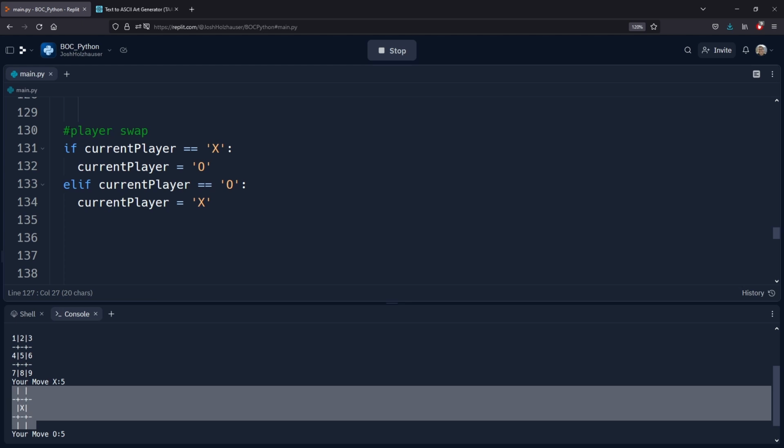Our very last couple lines, line 131 to 134, is going to just be switching the player back and forth. In this case, let's pretend it's our first time playing, X plays. Then by the time we get here, current player is equal to X, so we assign current player equal to O. Then the next time we would play, we would notice that the current player is equal to O, so we assign the current player equal to X. And this is switching the current player. It's kind of flipping back and forth.